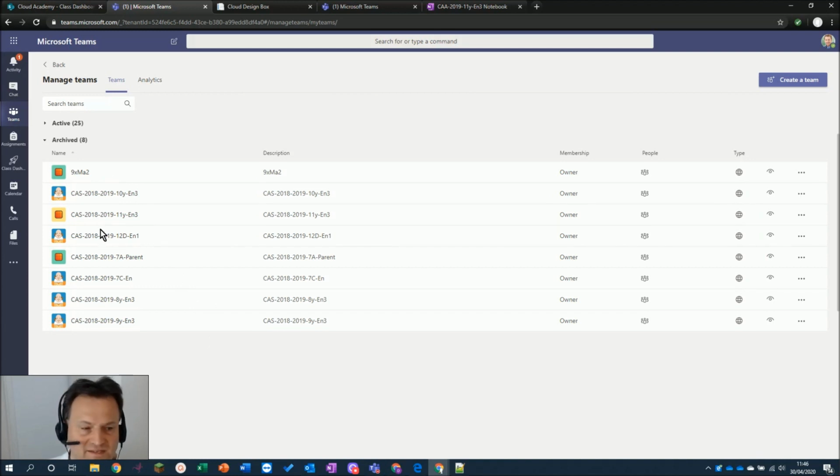And if you click into these, they'll just open as teams. You can see all the content, but that will be read-only to the students if those teams have been archived.